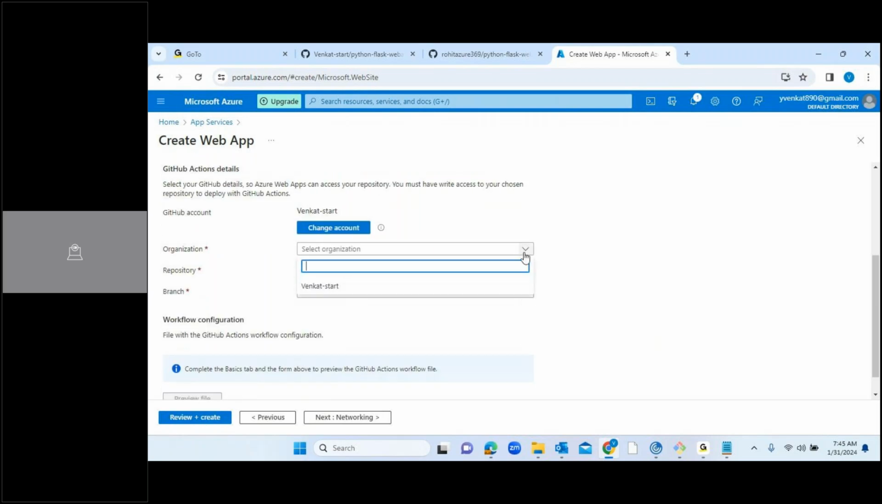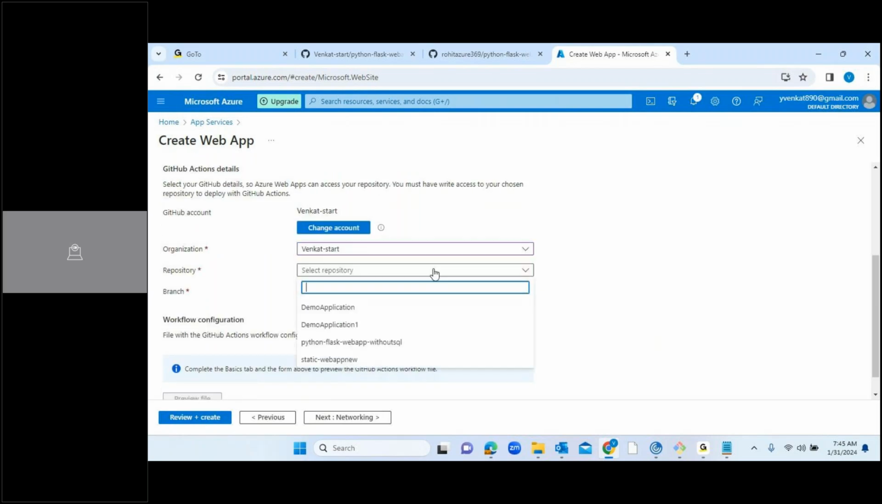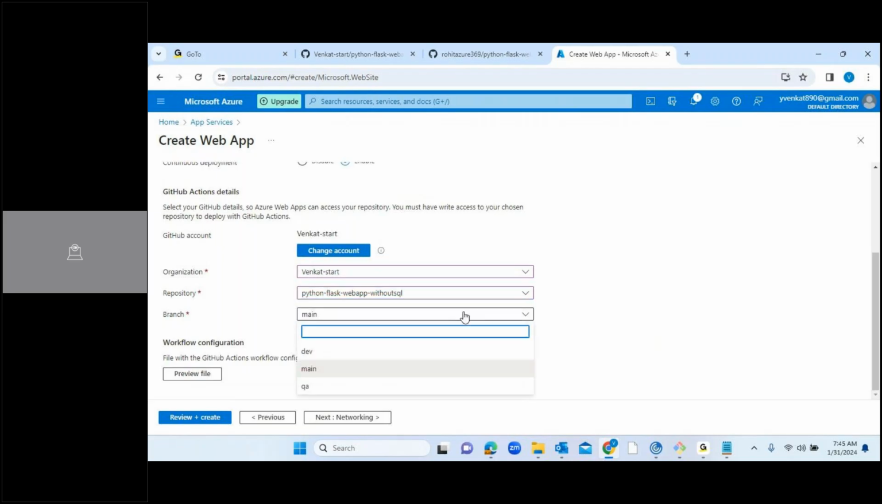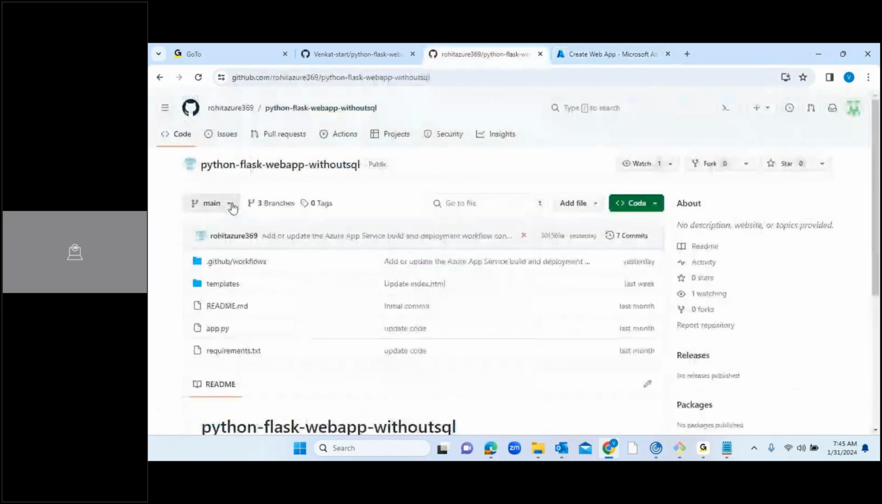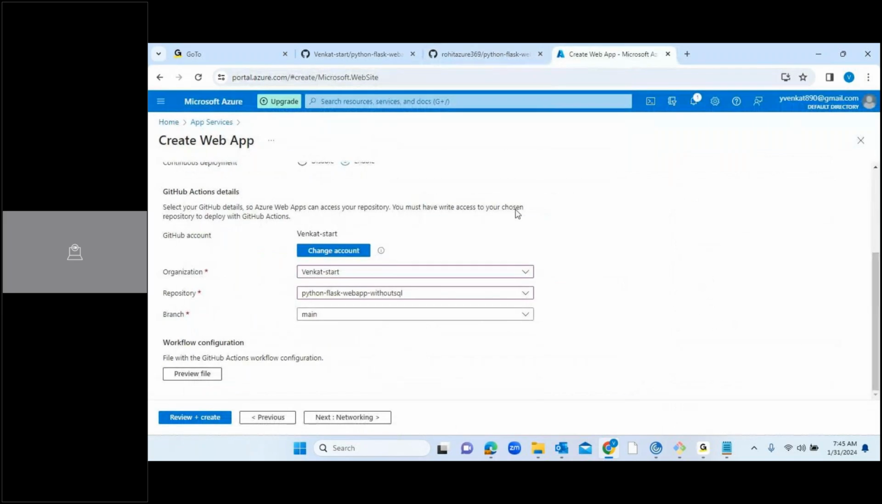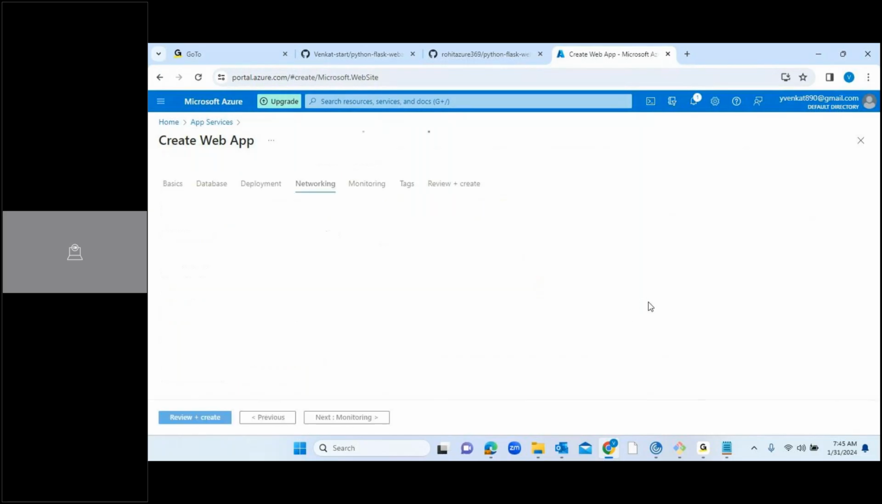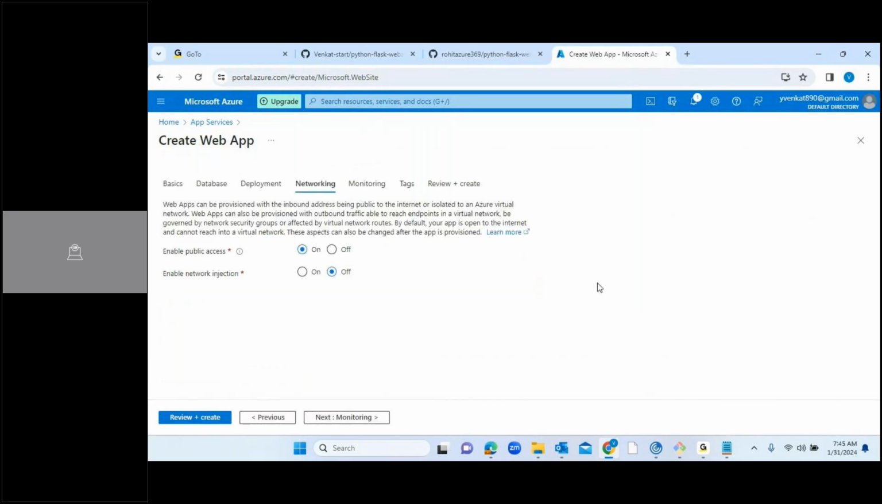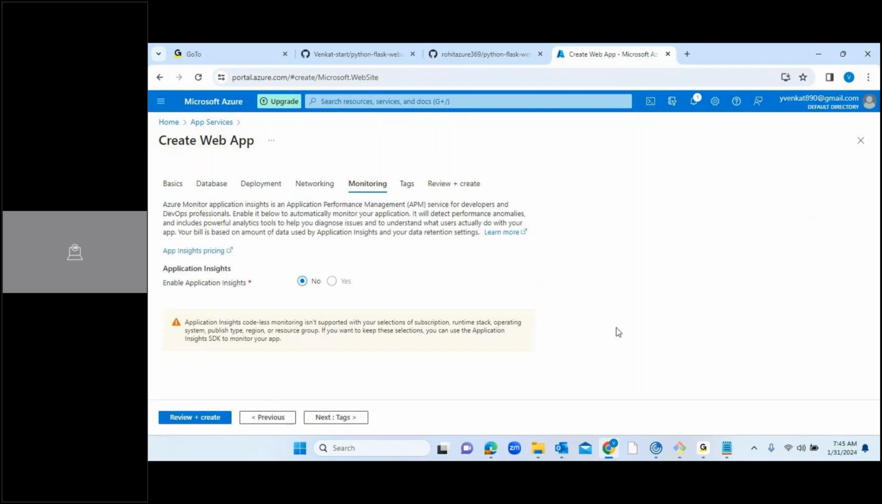Then here, select the repository, which should be the one which you selected. Yes, and the branch is main, which is good. Main is right. You already have all the branches there because I have created them. Click on networking now. I'll keep the default, public access. Public access is fine. Click on monitoring, then review and create.